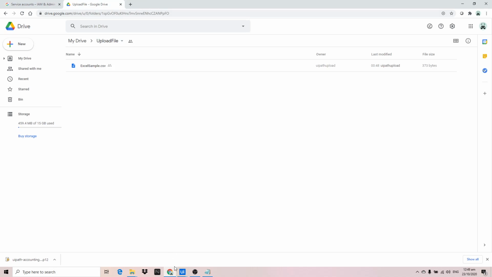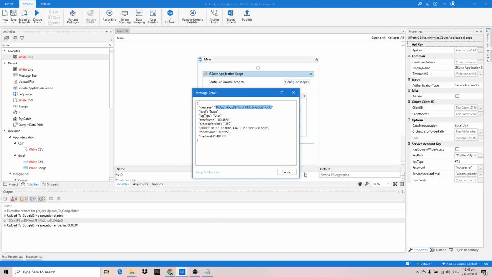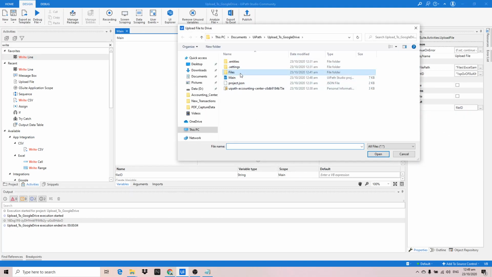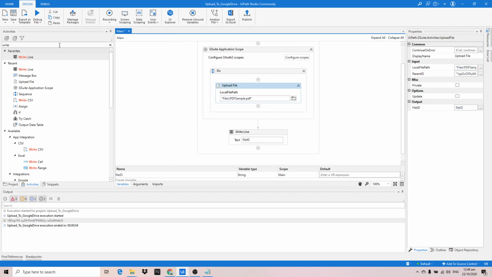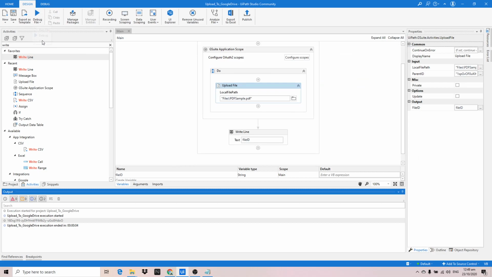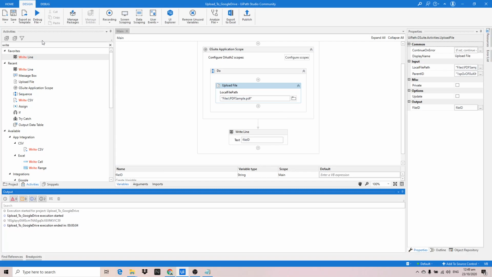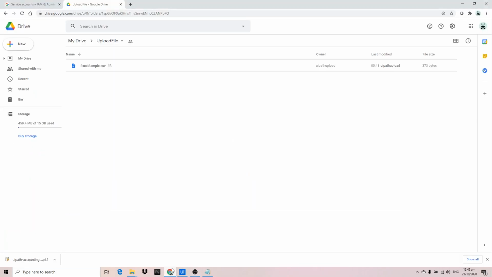One more thing, let's try to upload the Excel file. I mean the PDF file. Let's look for the path of it. Now let's try to run. Now let's check. It did not refresh. Okay, we now have the PDF sample.